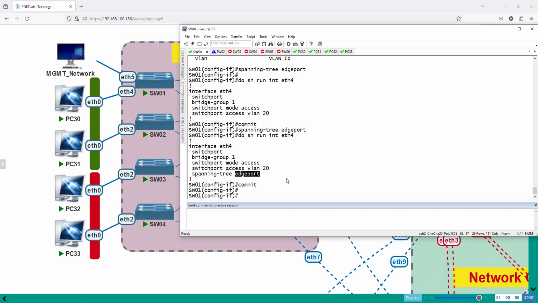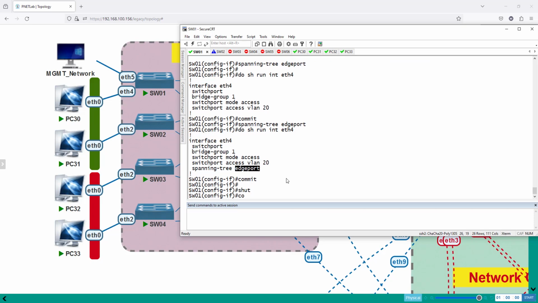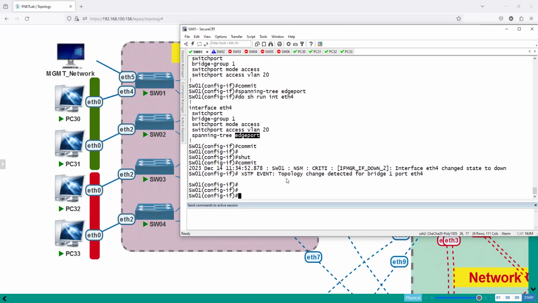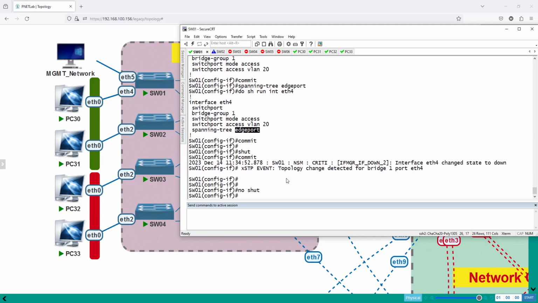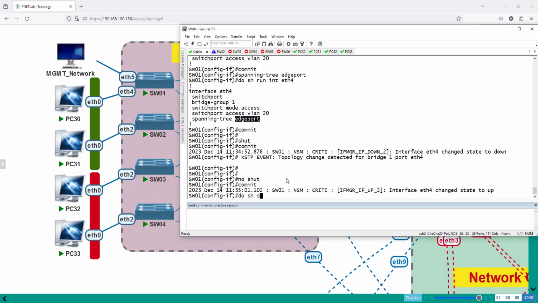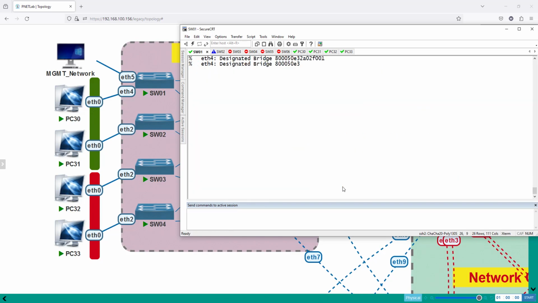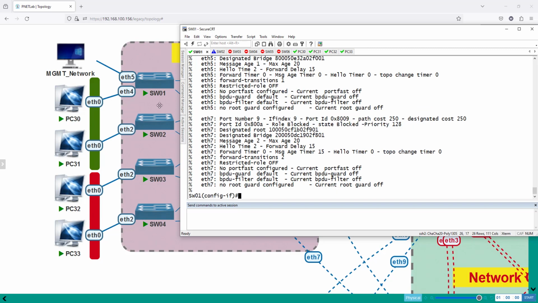Now, what I'm going to do is to say no shut, so I'm going to say no shut and commit it. I'm going to say do show spanning tree, and you can see that Ethernet 4 is in forwarding state. It doesn't go into listening or learning state anymore. So this is very important to make sure that all these ports which are connected to end devices are in port fast mode.